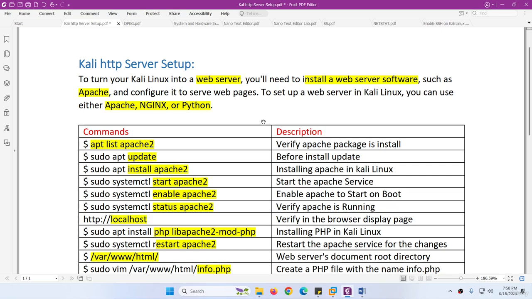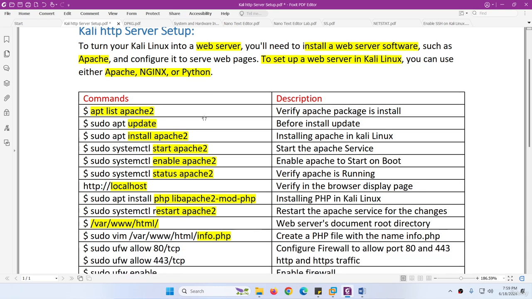In this video, I will show you how to set up a web server in Kali Linux. Sometimes we need a web server in Kali Linux. It's so easy. You just need to install web server software such as Apache, Nginx or Python to make Kali Linux an HTTP server.